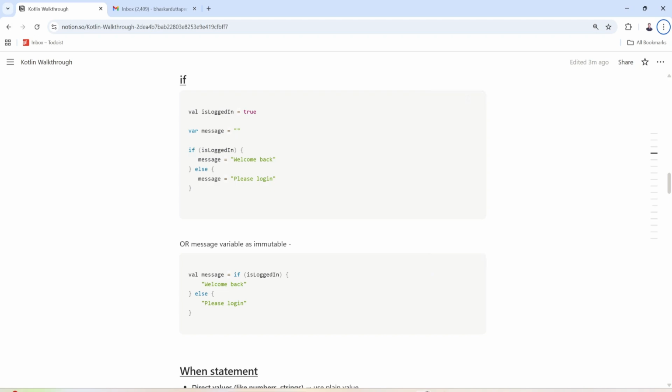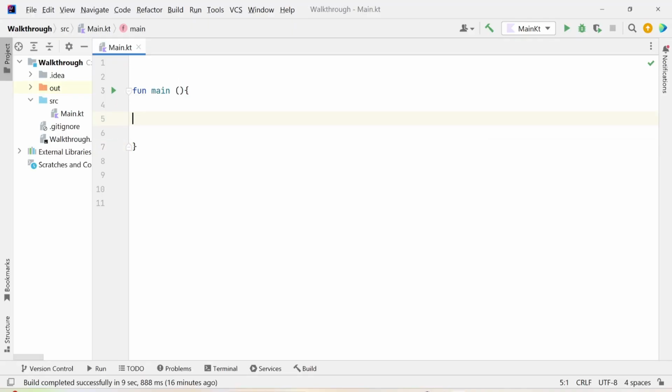Now we will see what is the if else statement. Already you know the if else statement in other programming languages like C or Java. So here also it is the same. For example, let's say we have this code. I will copy and paste it here.